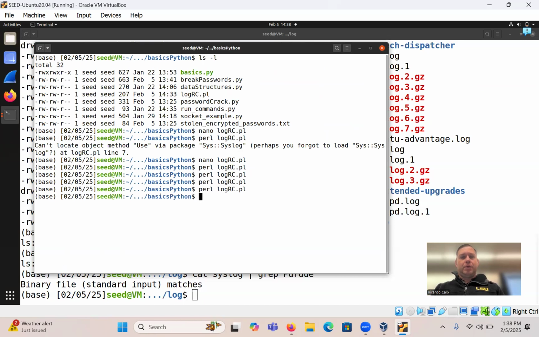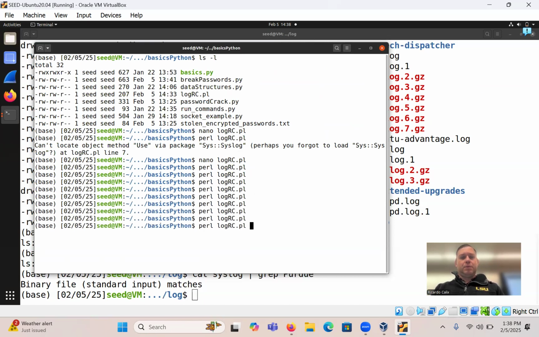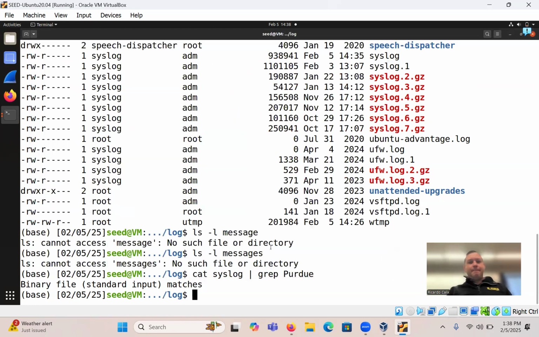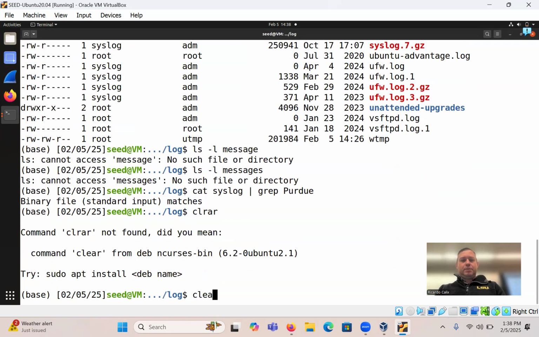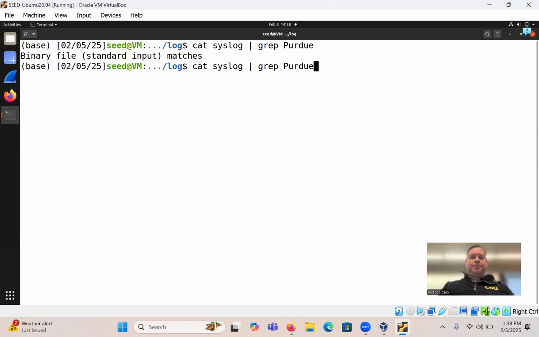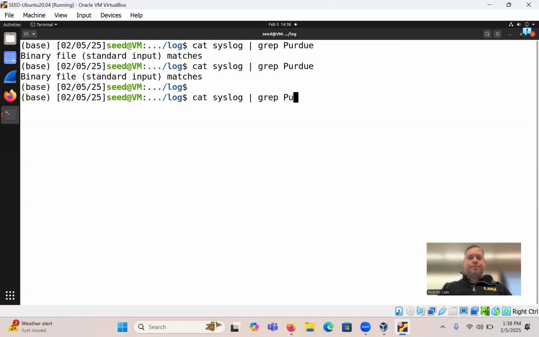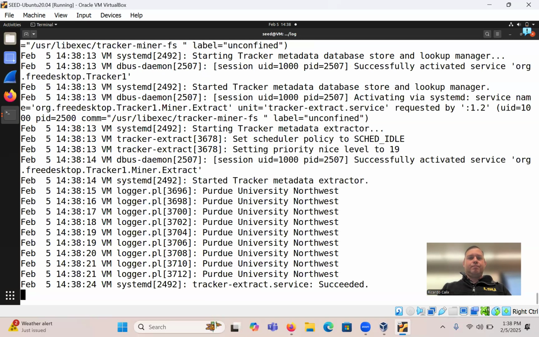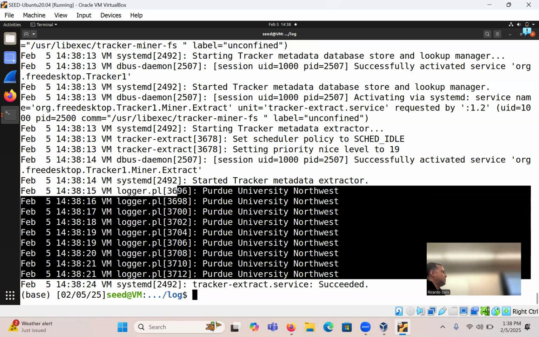I'm just going to run this a whole bunch of times. All right. Clear. Oh, there it is. So there's the entry actually. So it is logging, right? So it's the grep that's not, I didn't do that right. But you can see, okay, so we know for sure it is writing to the syslog file, right? That's right there, all the entries.